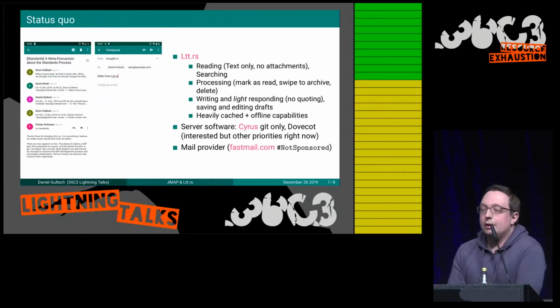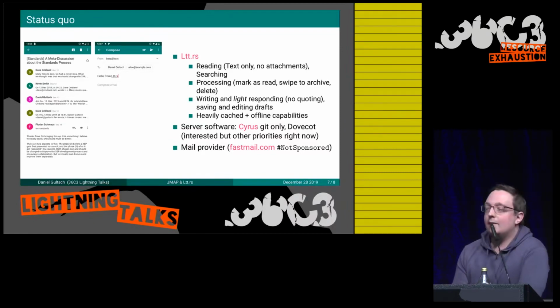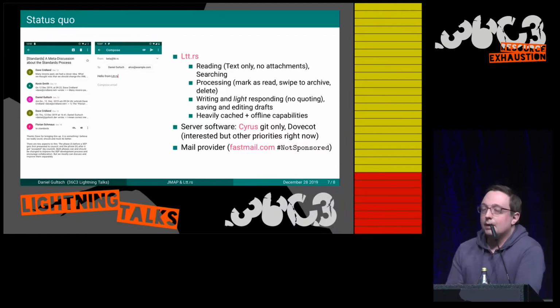So yeah, what can you do with it? You can read emails, you can process emails, like marking something as read or flagging or marking it as important. You can write emails, and there's some light responding, like you can respond to an email and it will match the proper email IDs, but it won't quote the email.